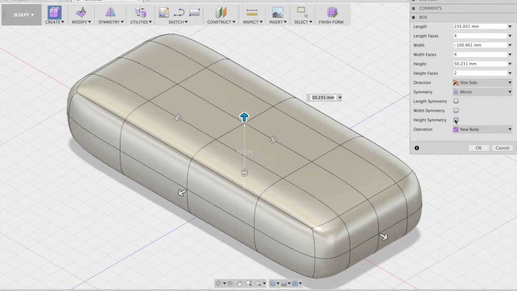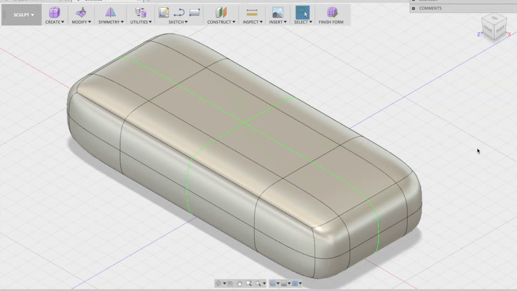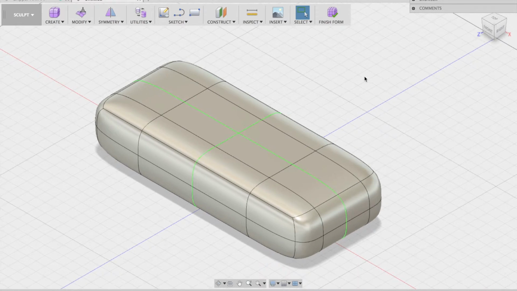My width symmetry means that everything along this green line to the left of it, if I make a change, will be reflected and made on the right side. And if I have a length symmetry, it's the same thing, but between this side and this side. To give you an idea, I'm going to keep these two symmetries on here, my length and my width, and I'll show you how they work. So we're going to press OK now, and I'm going to zoom out just a little bit.